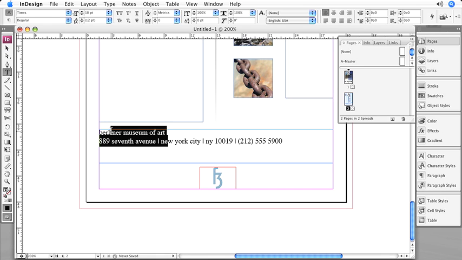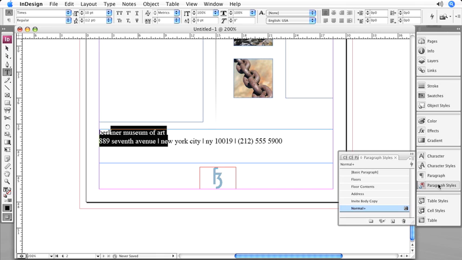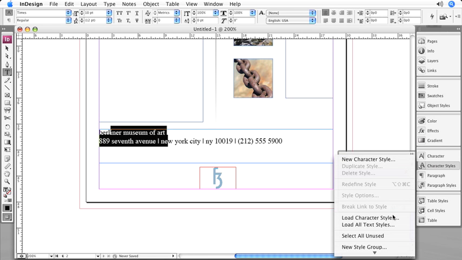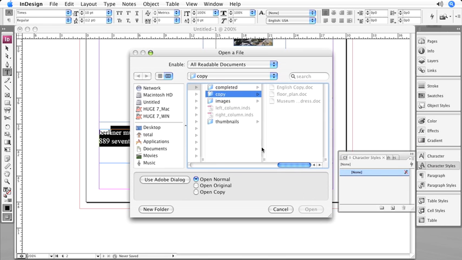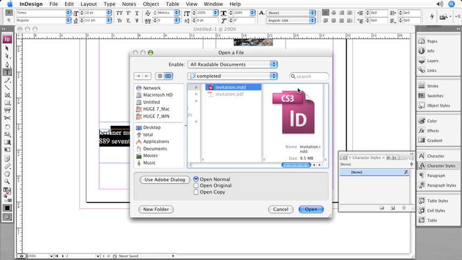So let's go over here on the right-hand side of the screen and open up the Paragraph Styles palette. We have a couple of styles built in here. And if we switch over to the Character Styles palette, that one is empty. We actually need to import some character styles from another document. So from the flyout menu, we'll choose Load Character Styles. Look inside the completed folder inside of Lesson 1 and select the invitation.indd document. This should give us all the character styles we need.